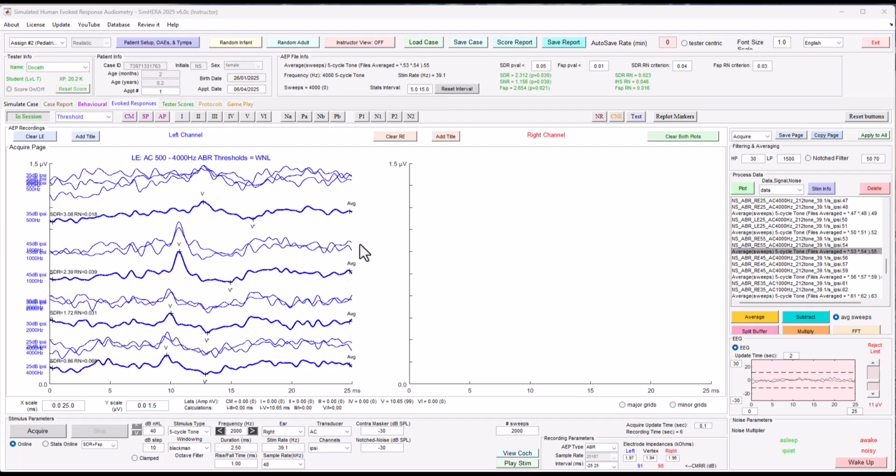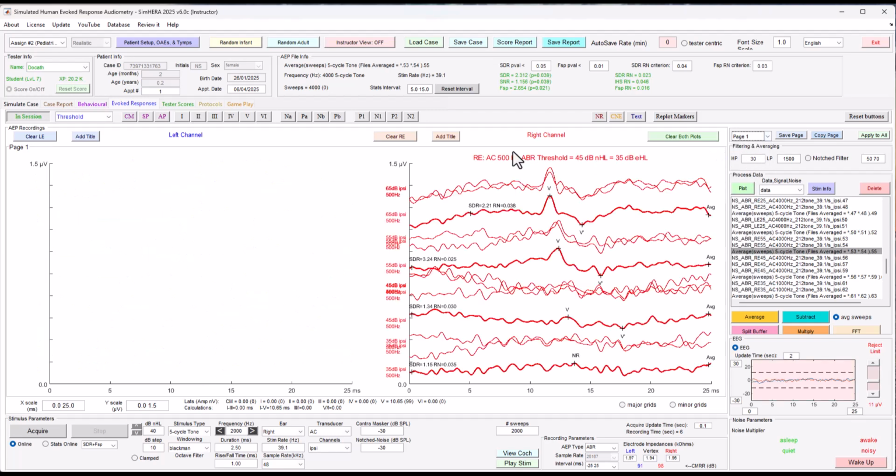Okay, I think we have everything sorted out here. We have our left ear responses at that maximum intensity for normal hearing. Page 1, I put the 500 Hertz ABR thresholds for AC, which you can see here. And it's nice to designate the NHL and the EHL. That's going to help us when we transfer the EHL over to the case report.